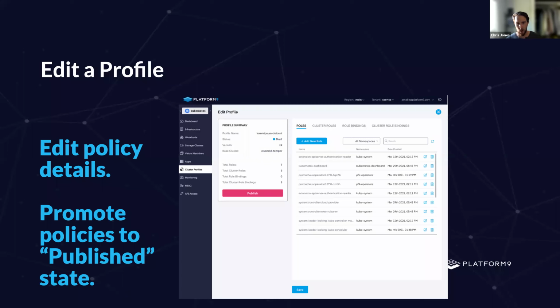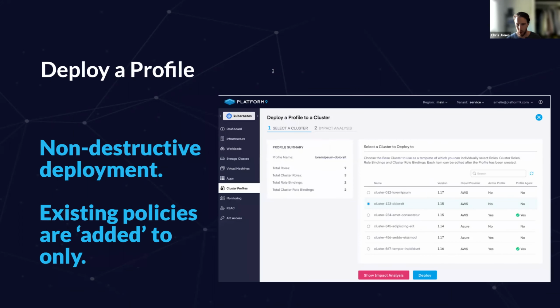Once it's in the state that you want, just simply click publish. That'll make it available to deploy. To deploy a profile will be super easy. Just choose the one you want to deploy, click deploy.